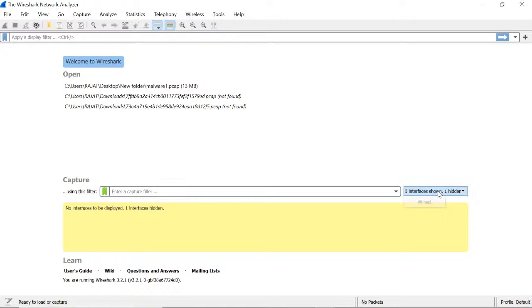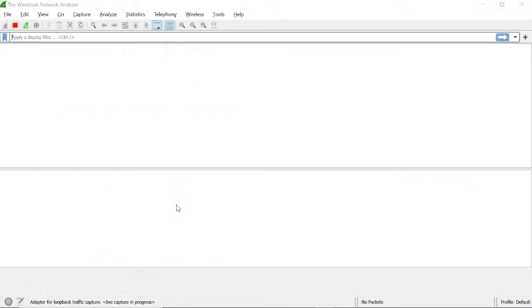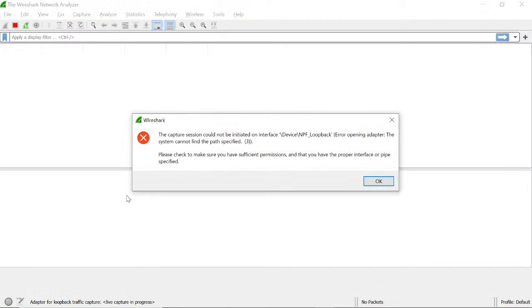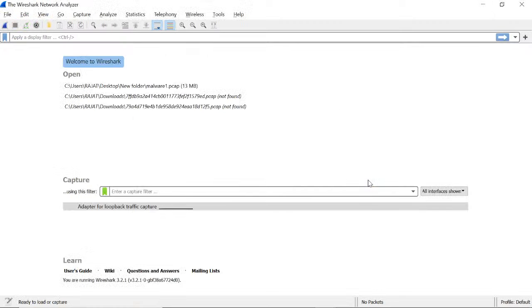These are the capture filters which we use generally, and these are the different adapters which we use to capture the network packets. Wireshark usually shows different adapters if available in the machine. In my case, this is the loopback traffic capture, which is not generally opening. Now let me open Wireshark on my other machine, so we can open it directly without troubleshooting issues.